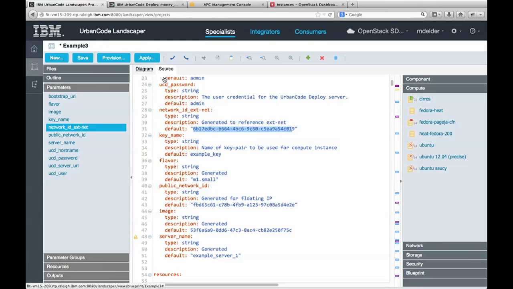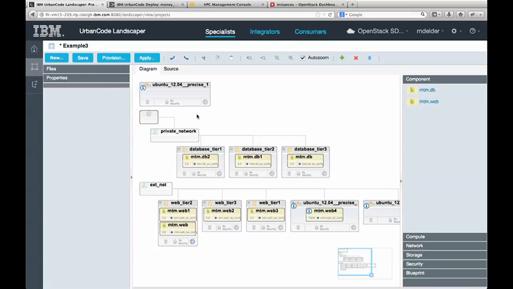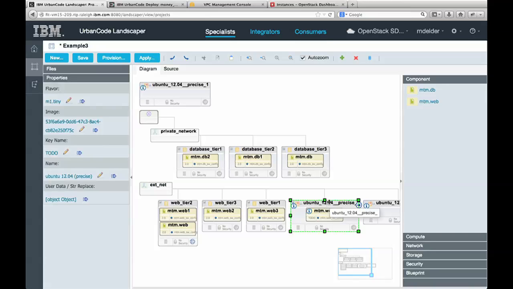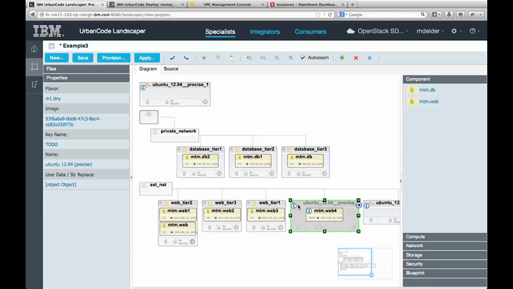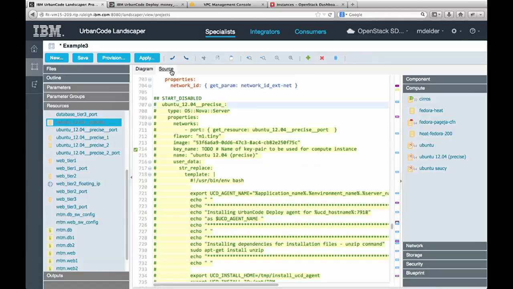All right, and then the other thing that's interesting here, that is something you wouldn't necessarily do if it were a true diagram, is that I can think about commenting infrastructure like I comment code. So I can pick an element in the diagram. You'll see it grays out. If I go back to my source view, it's actually disabled in the template.